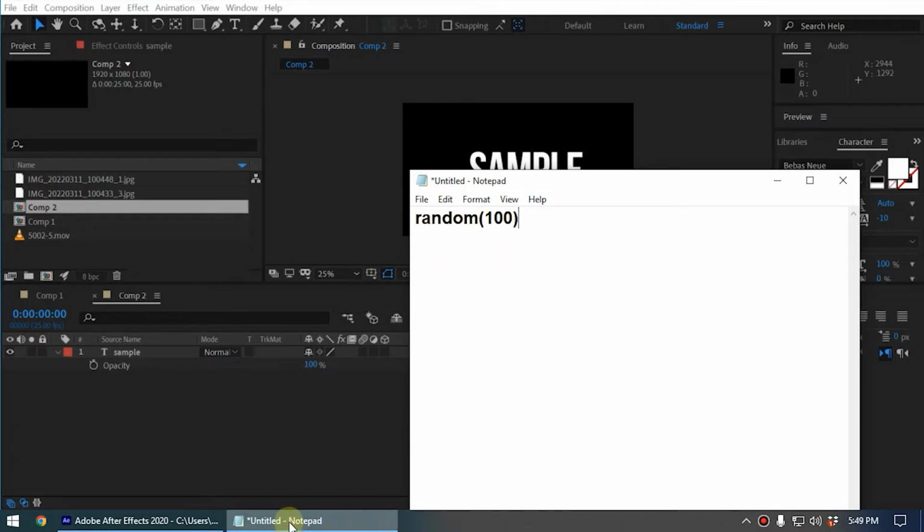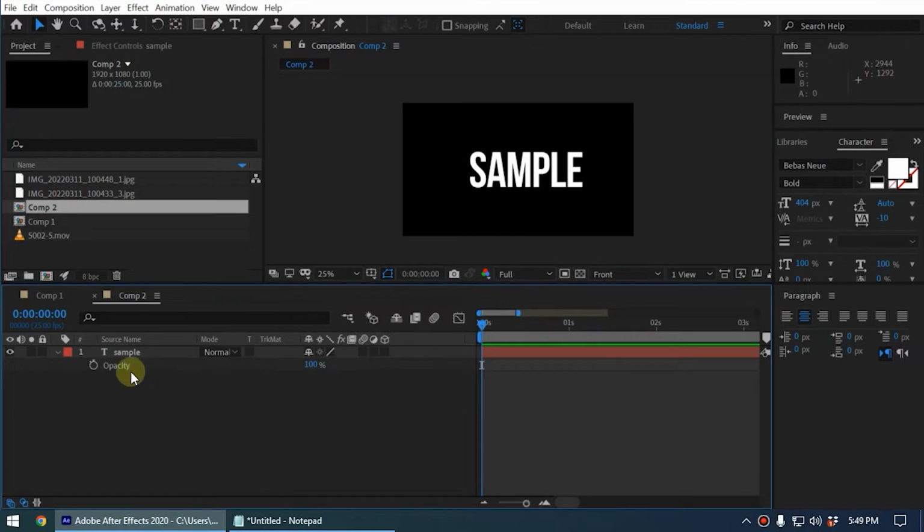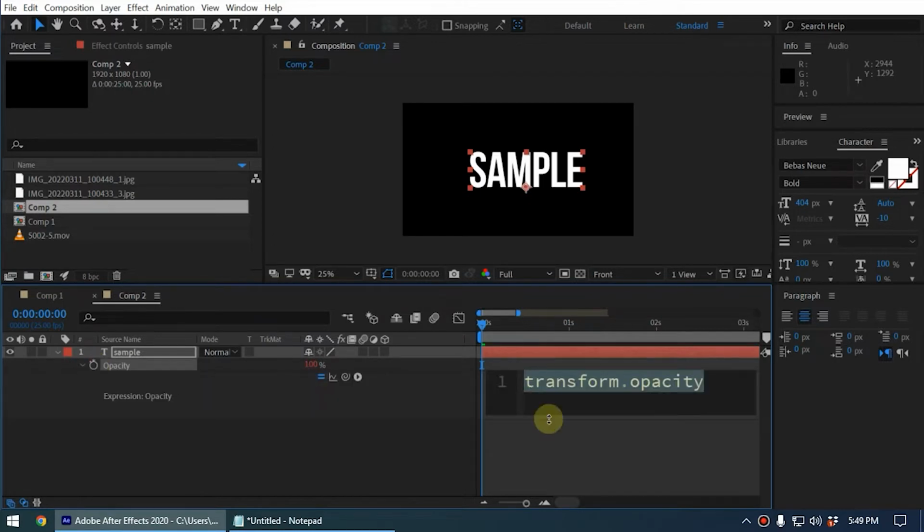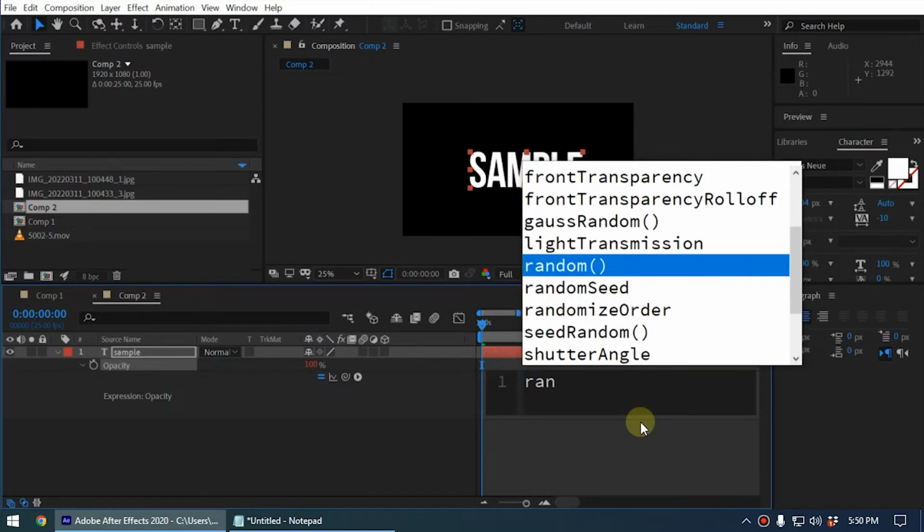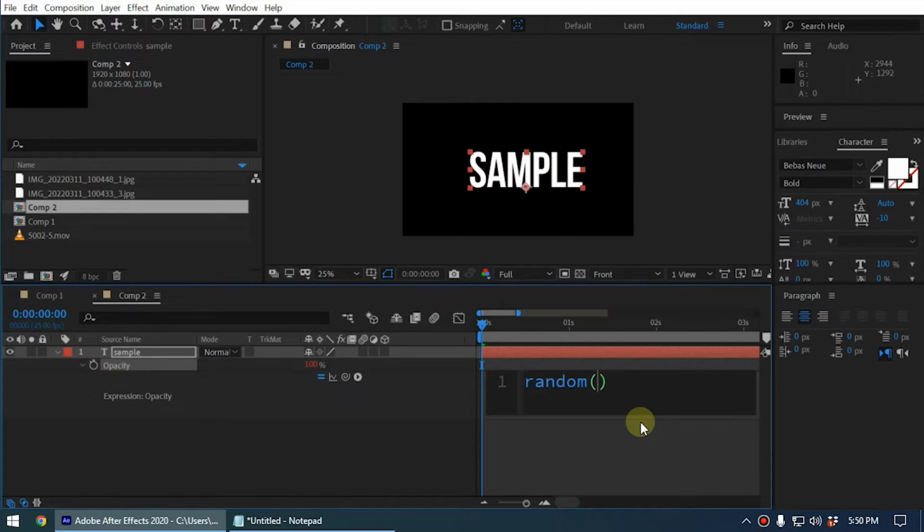Let's apply this to a layer. In this case, let's say I want to generate random numbers for the opacity, so between 0 and 100. You can click on the opacity and type random. It will pop up the random expression. You can hit enter, and now you can type the value. That means the maximum random number. Let's say you type 100. That means After Effects generates random numbers between 0 and 100 for this opacity property.